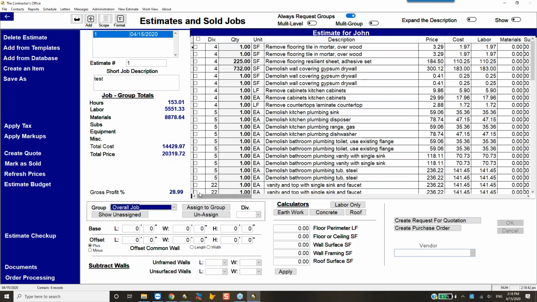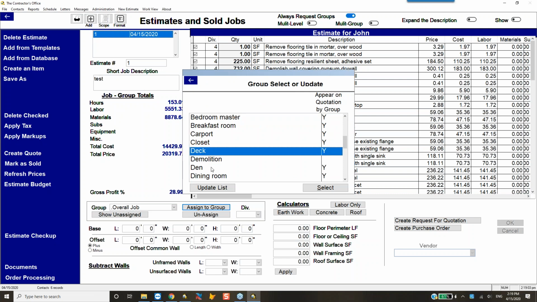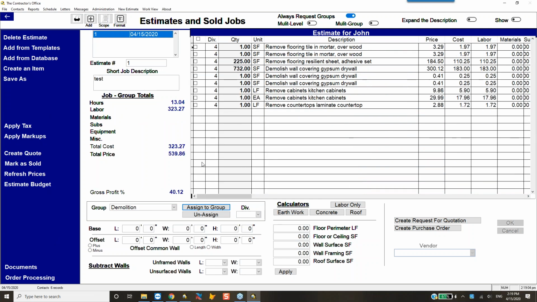My next concern is right here. I'm looking for a 35 to 40% gross margin, and I'm not close. So I want to find out where I'm losing margin. You can check any group of items. I'm checking some of the demo items here and assigning them to a group. The group could be called anything. In this case, I'm calling it demolition.